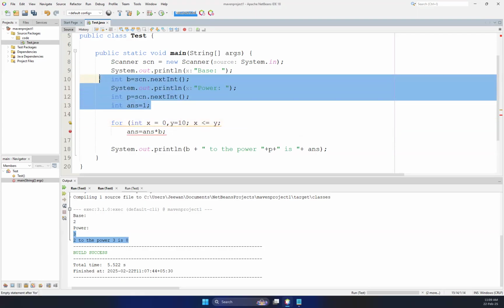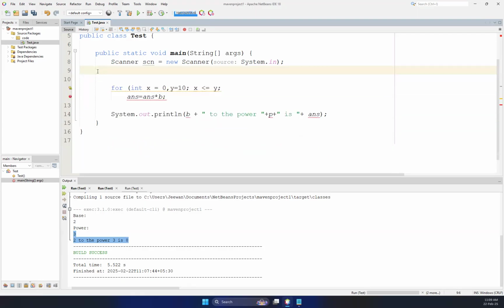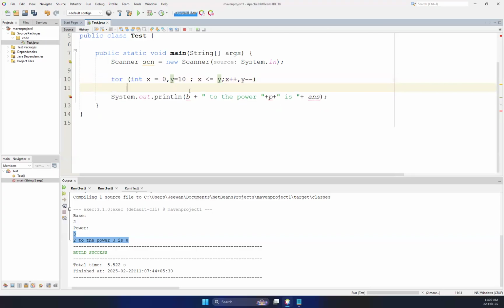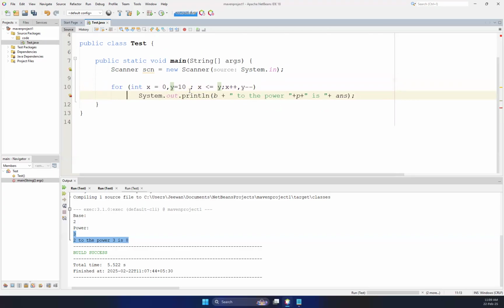So x and y are declared separated by comma, but that component is separated by semicolon. Then the condition x less than or equals to y. Then the iteration: I'm going to say x plus plus comma, because I have 2 variables to deal with, y minus minus. Then I'm going to display the x value and the y value.